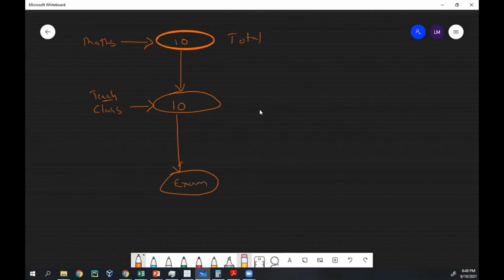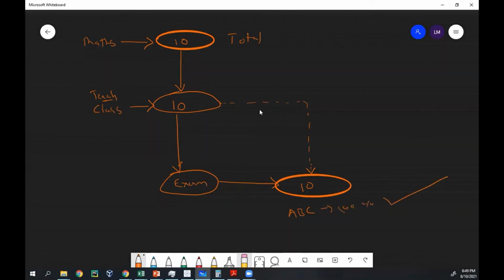There comes the examination, and in this examination, the teacher basically asks the same 10 questions. Whatever has been taught, the teacher takes the test on the same exact 10 questions. So there's a student called ABC who basically scores 100% on this.